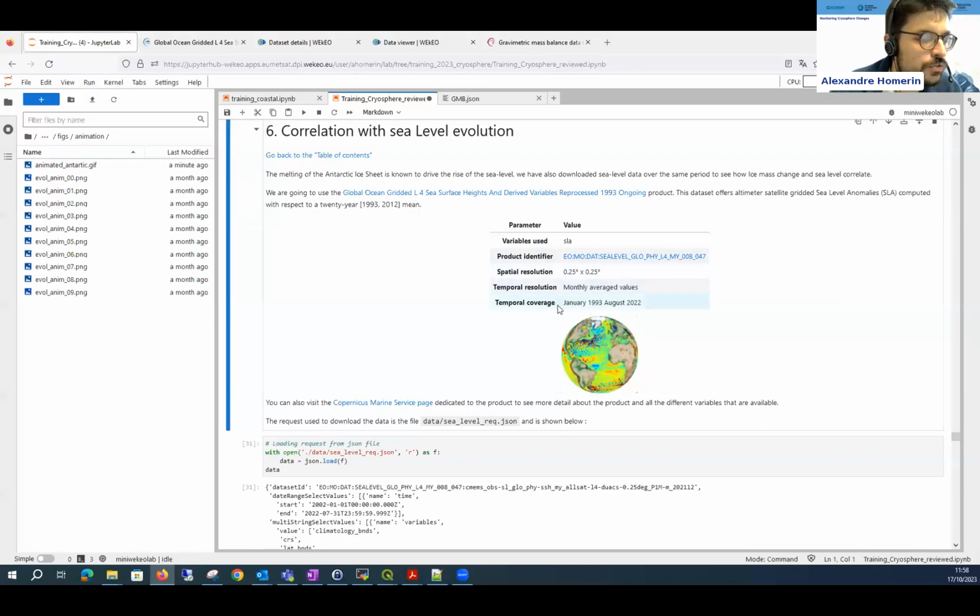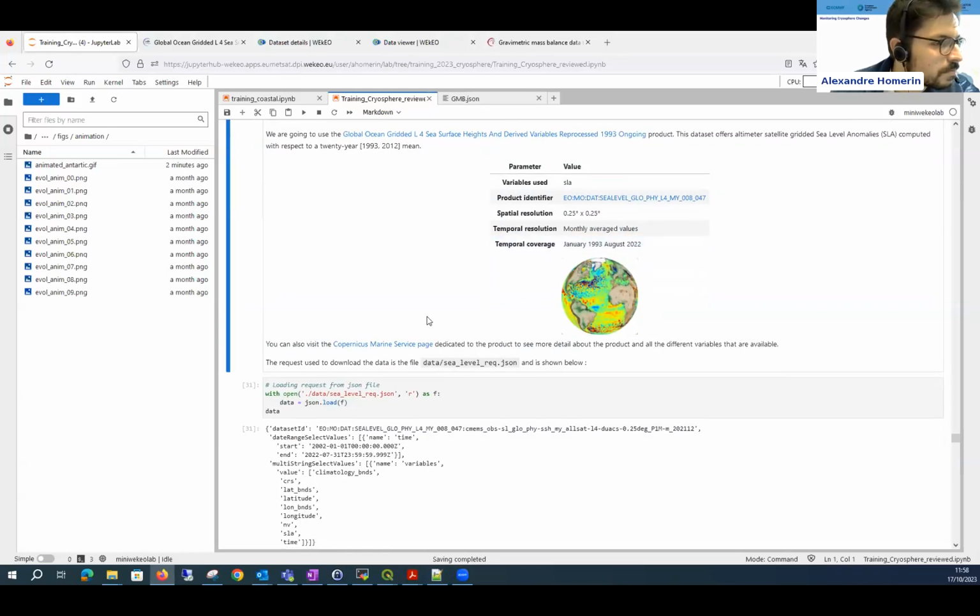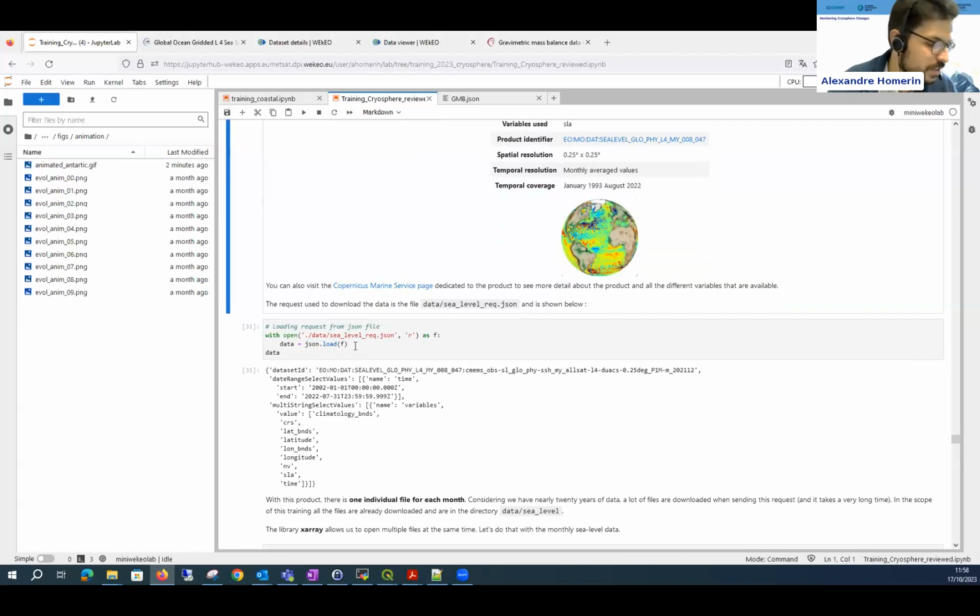So our dataset goes from 1993 to 2022. So it covers the time period that we've been studying with the gravimetric dataset. Same thing here, this is a data request for WEkEO. Here it's a little more elaborate. As I mentioned before, here I've selected a start and end date to retrieve the dataset, and here I've selected the variables that I wanted to have.